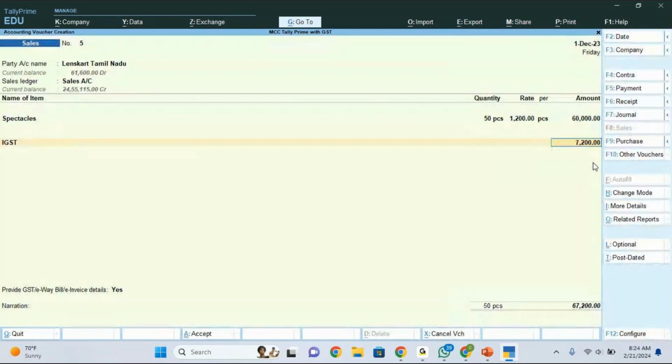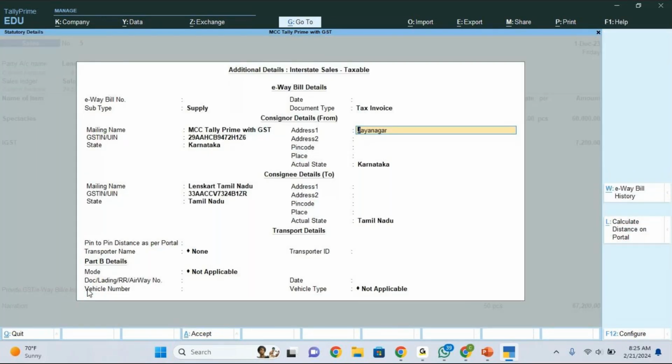Okay, then after that press enter, and now very, very important, here we have an option which says provide GST/e-way bill/e-invoicing details. So what I will do, I'll make this option as yes, and as soon as I do that I will be taken to the e-way component screen.